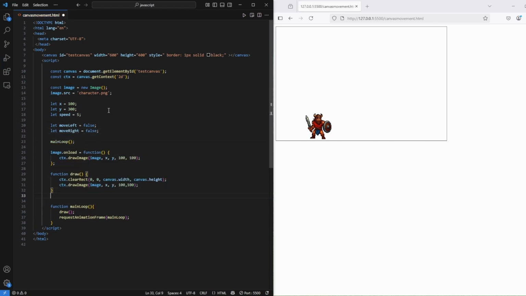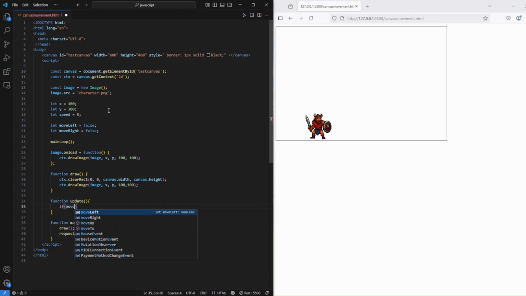We will need a function that updates the position of the character. If the movement is set to move left, we will subtract our speed from the X position. If it's right, we will add the speed to the X position.